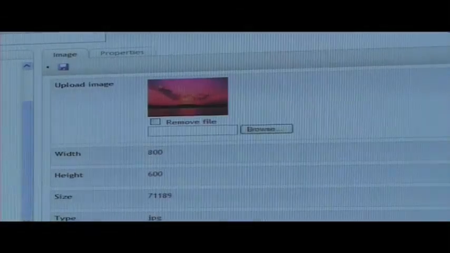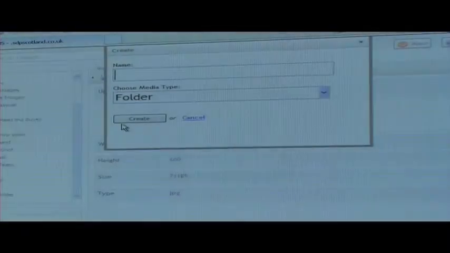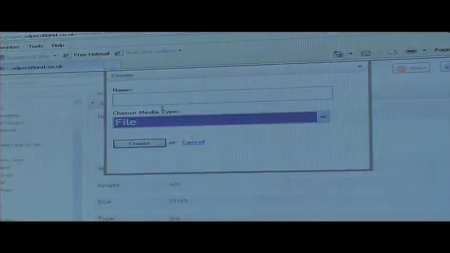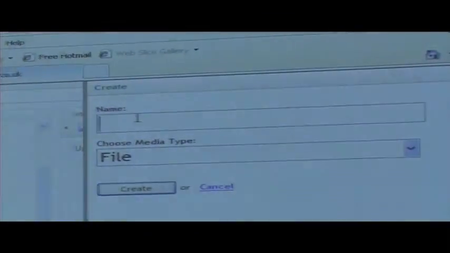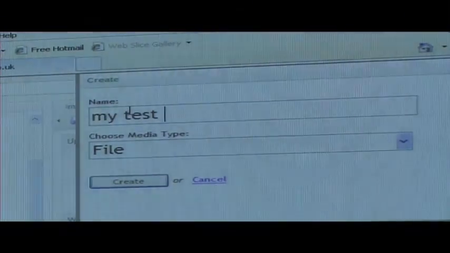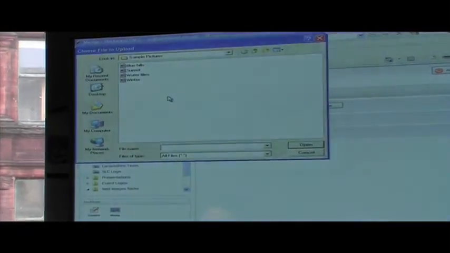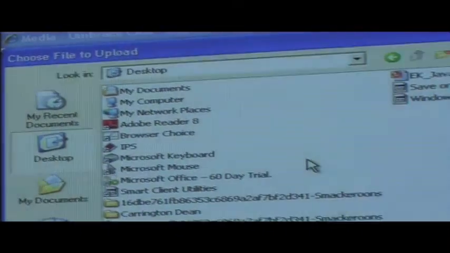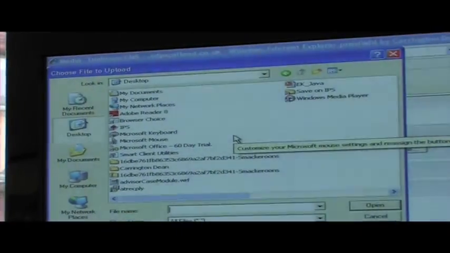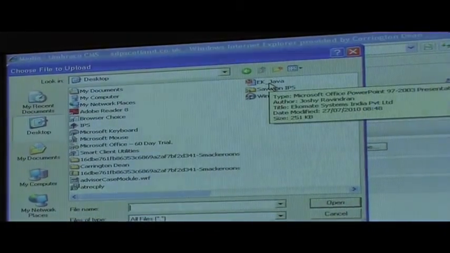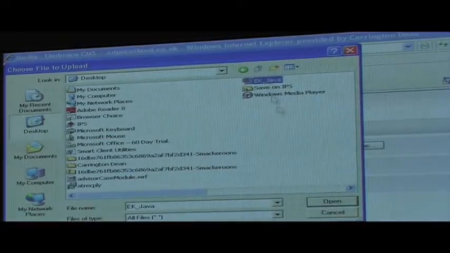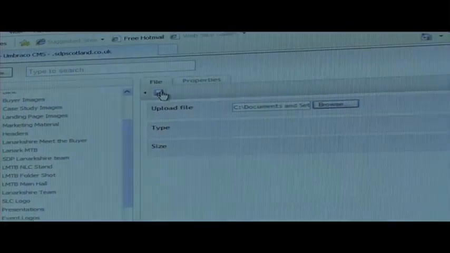To create a file, just right click, create, choose a file this time, and I'll call it my test doc. Create. Again, I will go and look for a PDF, or in this case a presentation file. Open, save, and the file is added.